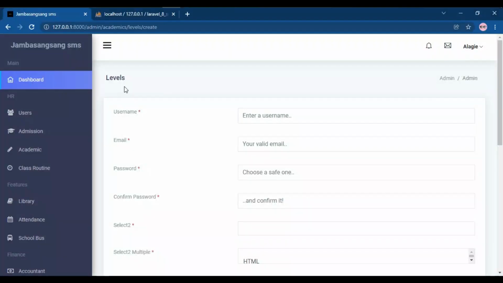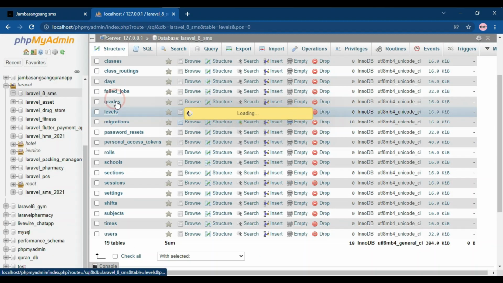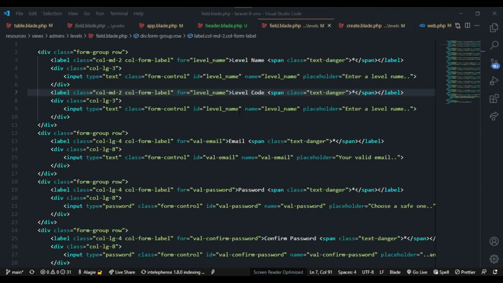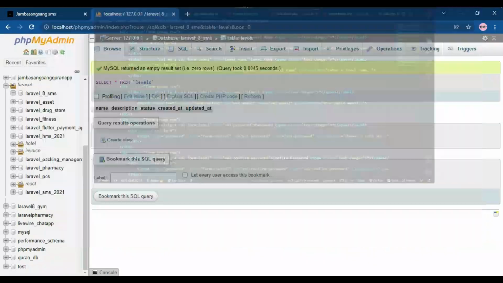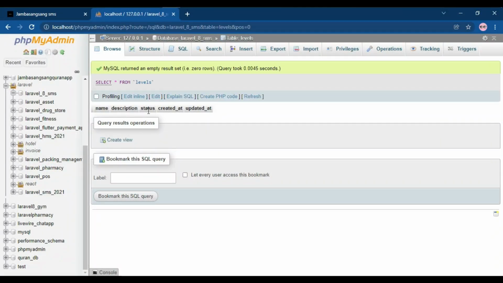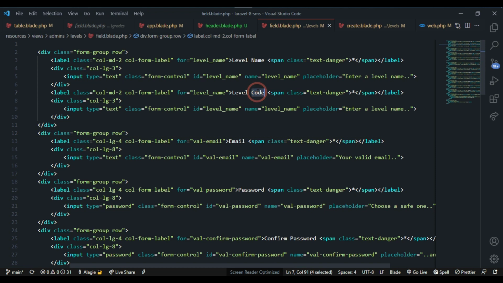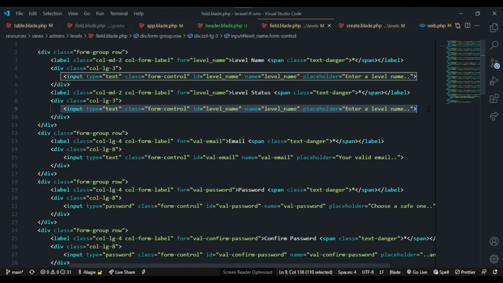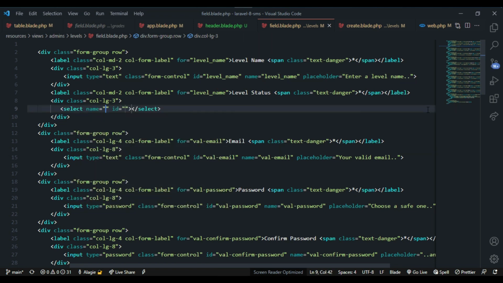Let's check inside the database. Levels here, and we have the name and description. Name, description, and status. Good. So here should be the status instead of, so level status, and we just don't need this one here. We use the select option here because it's simple. Select option, say level status, and the ID also gonna be level status.